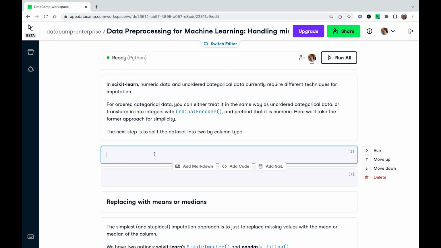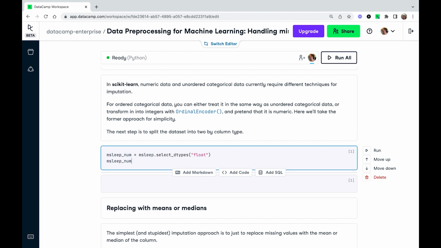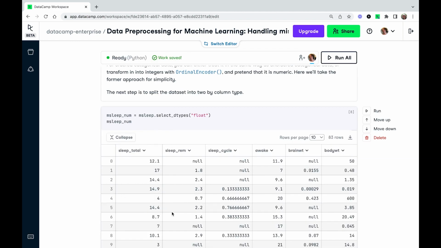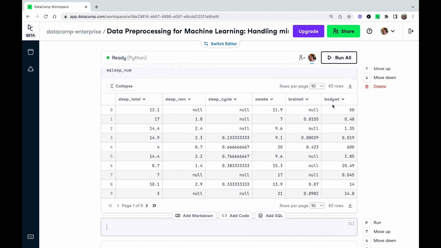We're going to use the select dtypes method for this. We're going to have msleep, we'll call it num for numeric. So we're going to start with msleep, do select dtypes, and get the float columns, so float as in floating point numbers, and let's get this printed. You can see in this case we've got 6 columns now.